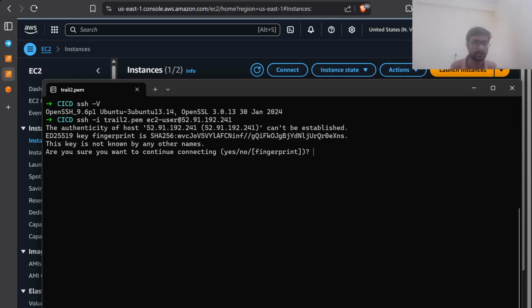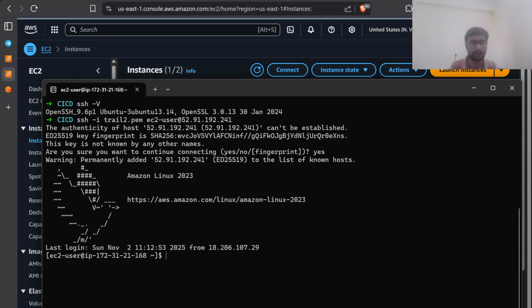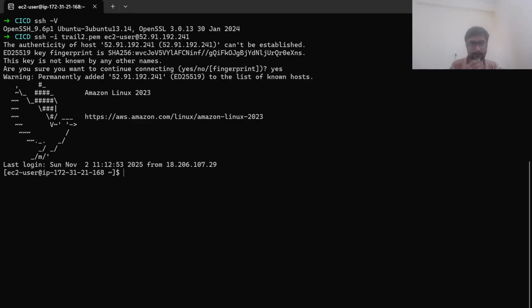When you press enter, it will ask you a bunch of questions and give you some content. Are you sure you want to continue connecting? So just enter yes. Okay, permanently added. Now you can see we just remotely connected to Amazon Linux 2023, which is in the cloud. We just performed a remote connection between that virtual instance and our local system.